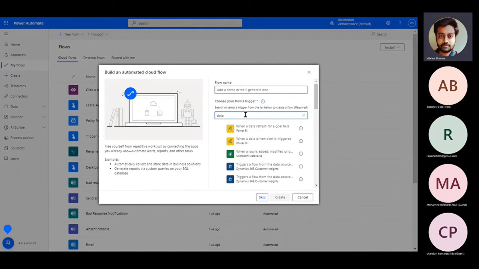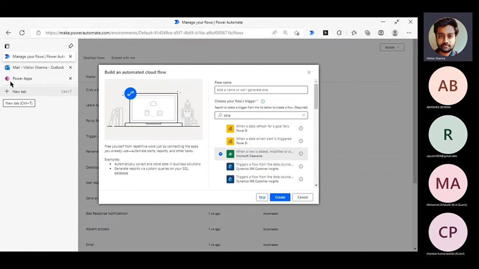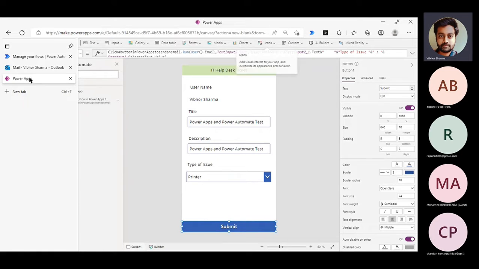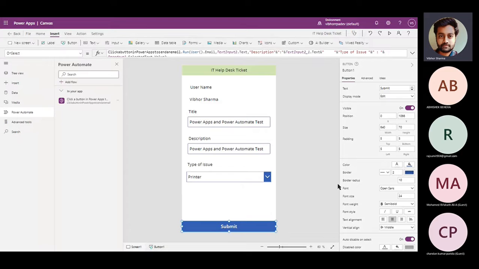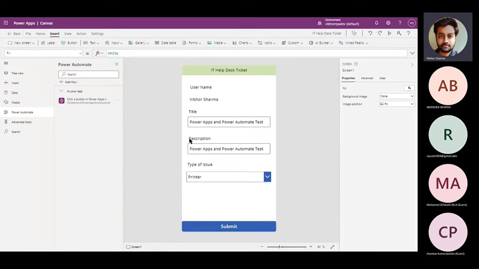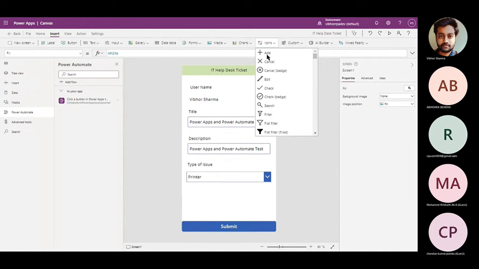So I wanted you all to be aware of both the possibilities. If you are using a table, then you already have the trigger when a row is added, modified or deleted. There is a trigger already available. You don't need to connect to Power Apps. But when you are not using Microsoft Dataverse, maybe you are using SharePoint, even SharePoint has connectors. Maybe you're not using any kind of database, you're only creating a standalone app. For those, you can go ahead and have those options.